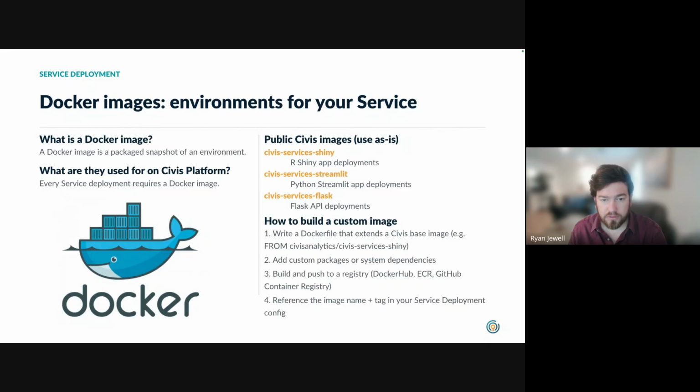So how do you build the Docker images? We recommend, like I said, starting with those prefabricated images. This allows you to inherit the working environment. You only have to add what you need on top. From there, you can add custom packages or system dependencies, anything your app imports at runtime that it needs for the image. Then you need to build and push to a repository.